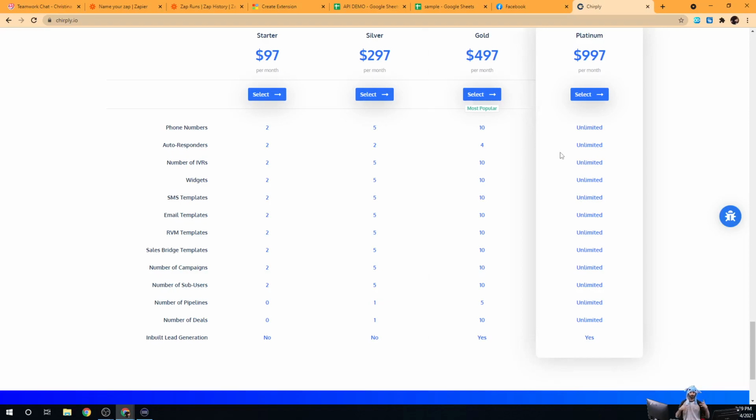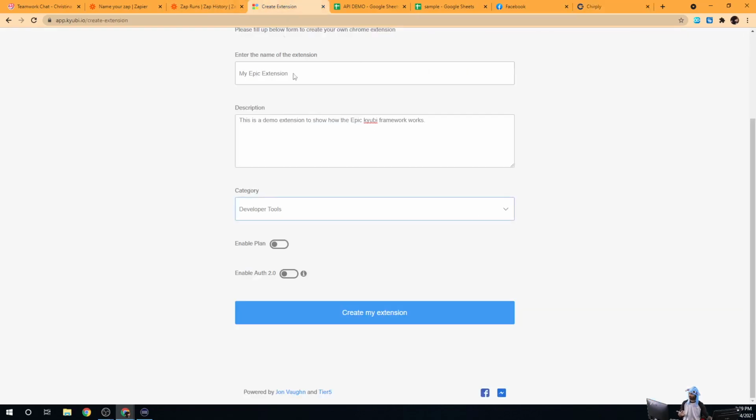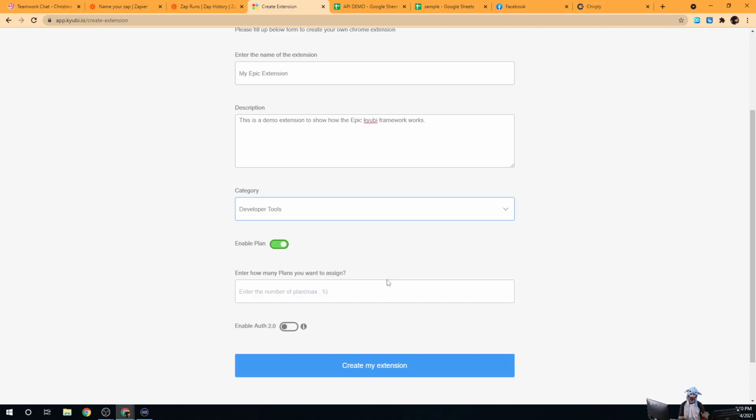Okay? So this is what we mean by plan levels. Do you want to have different plan levels in your extension? Do you want to have a free version of your extension, then a basic version, and then a pro version, so you can have different features and functionalities on different plan levels? If so, then you're going to just enable this plan level.